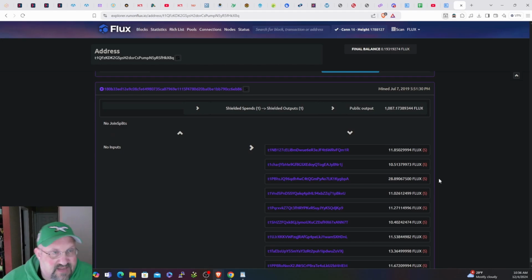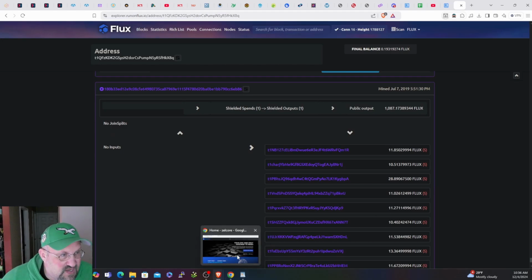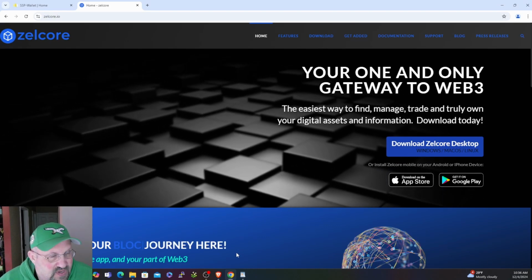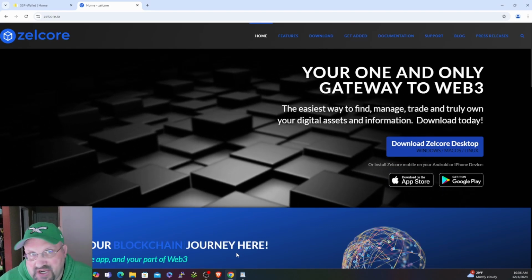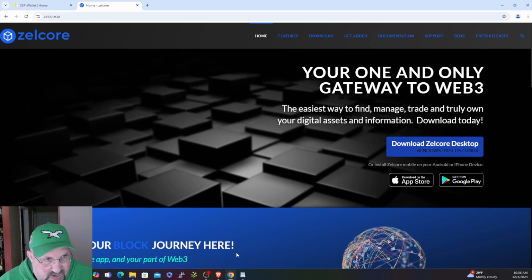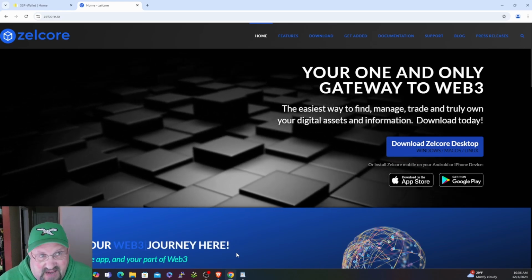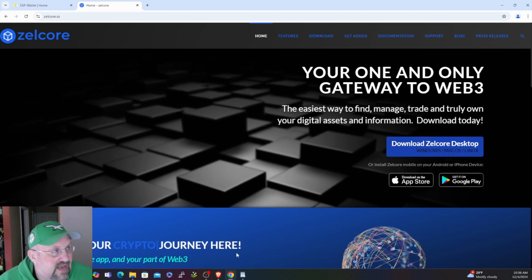One of the downfalls with Zelcore is when you set your wallet up, you set your username and password, and that's it. You can't change it. Once it's set up, it is what it is. Your private keys are attached to it. So that's one of the negative things, that you can't constantly update your password.